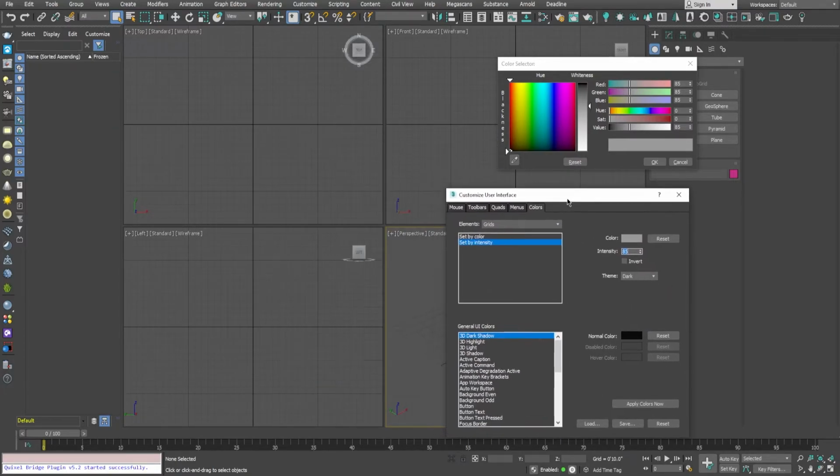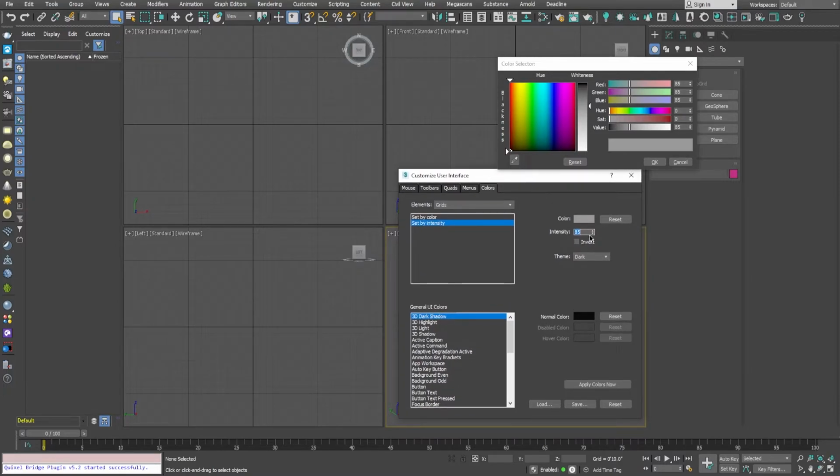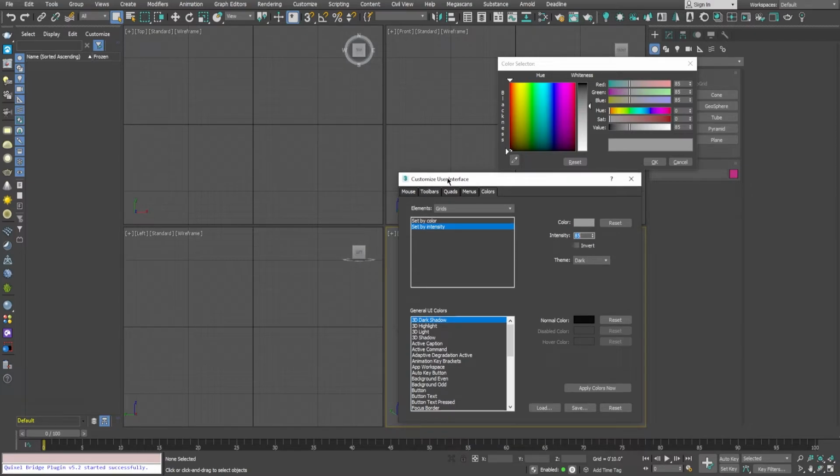And if I change this to anything else, I would not be able to see this big grid square pattern, and I would not be able to see these small boxes with the default 3ds Max color scheme that they give me.